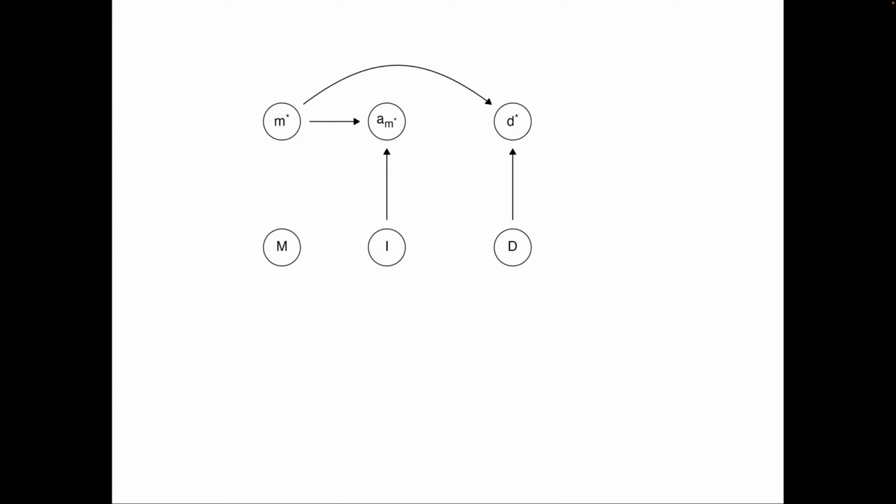D star is the data. It is separate from capital D, which is the procedures that create the data. One of the frustrating things is when people talk about doing data science, they take D star as given. But D star is created by the confluence of researcher choices in D and the world in M star creates D star together.